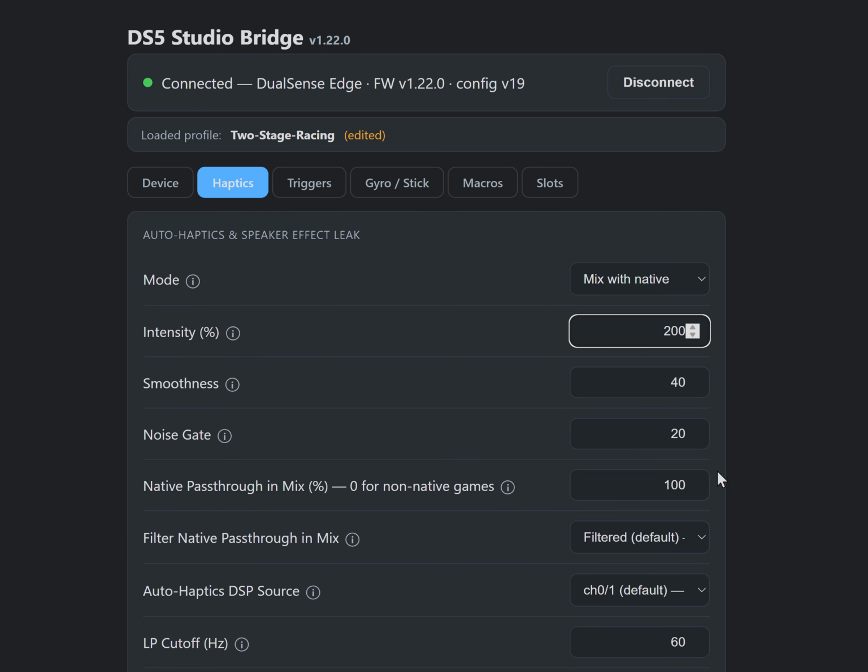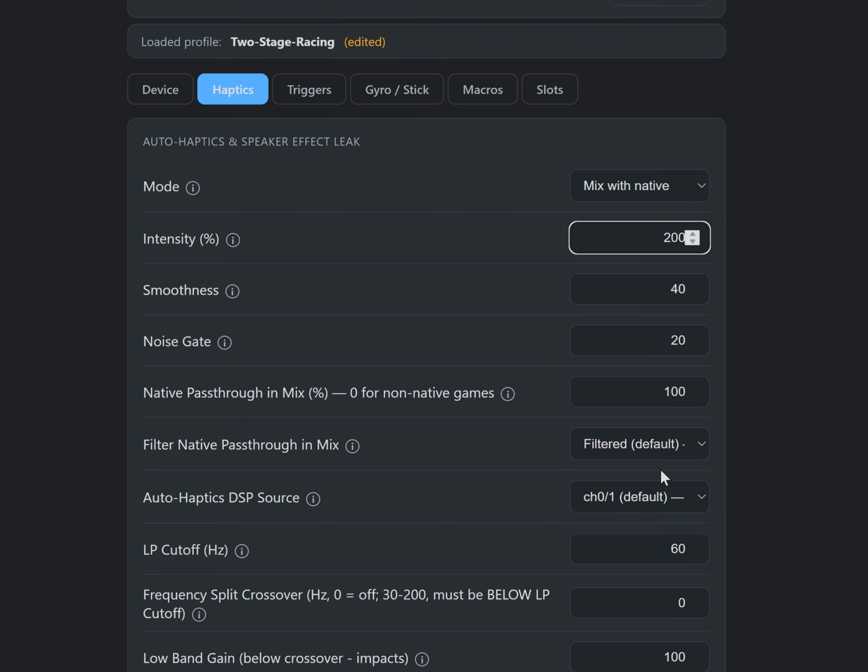Native pass-through in mix is a very interesting option, but specifically if you have non-native games, this one here allows you to increase the strength as well, but will limit some DSP that you can do. So if you have non-native games, best to start here from 0 and increase to taste. Filter native pass-through in mix is an interesting one. This is exactly what I was talking about.